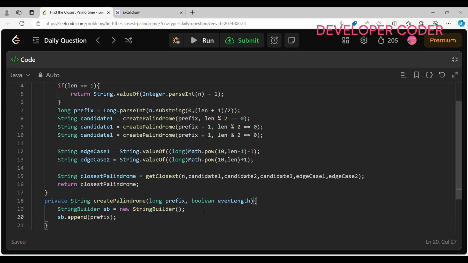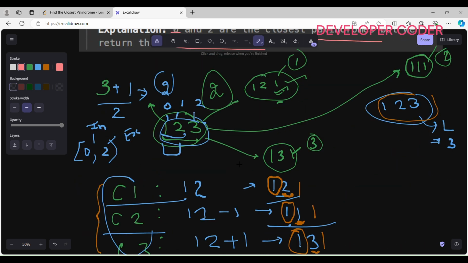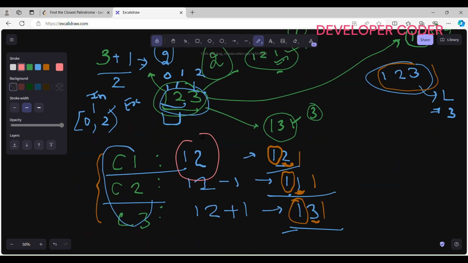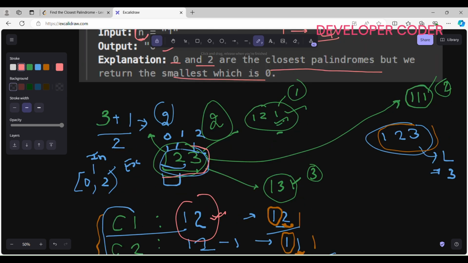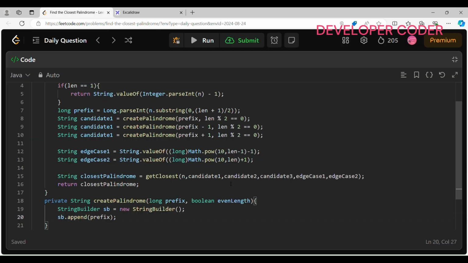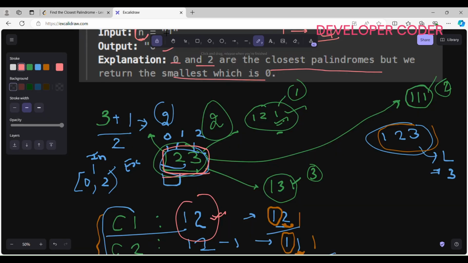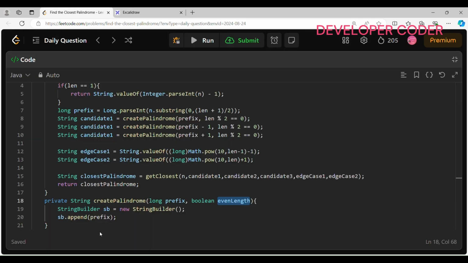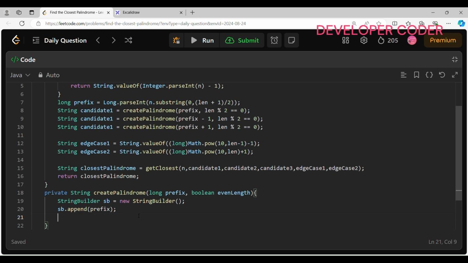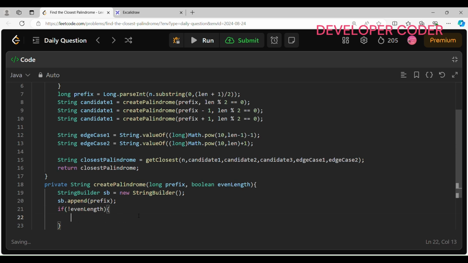See here, this is going to be my prefix now, 1 2, I have added this 1 2. For candidate 1, let's say I'm finding, 1 2 I have added. Now 1 2 3 is odd length, so definitely even length is going to be false. Then I have to ignore this last one, so I have to just consider this part. So after that I'm going to check if it is not even length, then in that case sb dot set length.